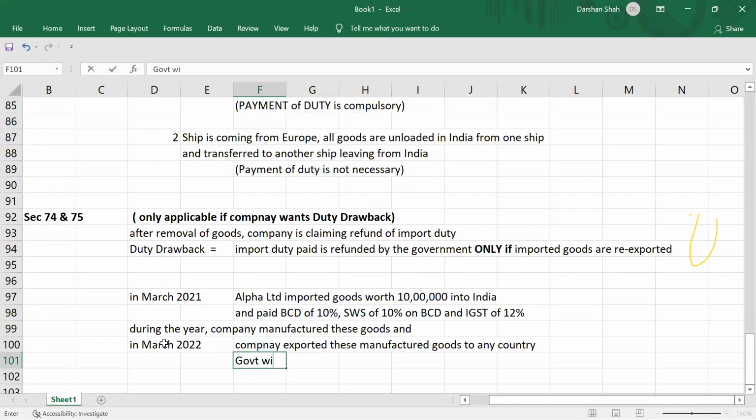What will the government do? Government will refund a specific percentage of import duty, not 100%. Okay, so BCD plus SWS plus IGST. So government will refund a specific percentage. What is that specific percent? We'll see. Understood? Is this an example of duty drawback? You have to export the goods, huh? You have to export the goods in this case.